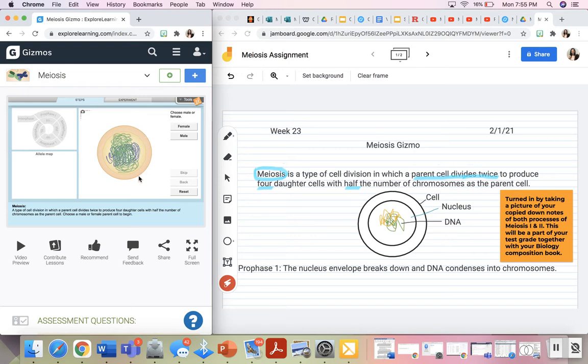Okay, so let's start. I'm going to go ahead and start with female. You can choose male if you want, that's fine. So right now we're in interphase, and it gives you a little description of what interphase is. And it tells you here to click on the DNA to copy it. That's what you're going to do. Now, as you can see here, it's highlighted now.